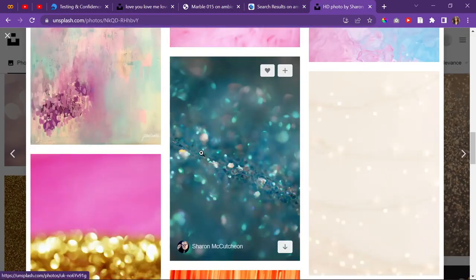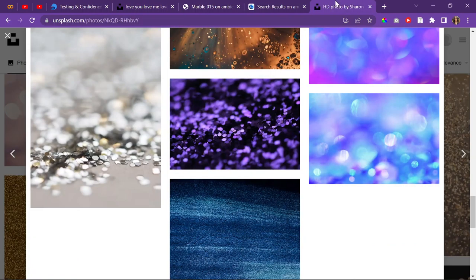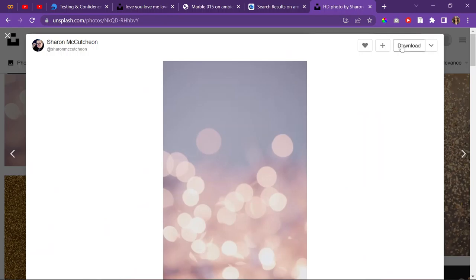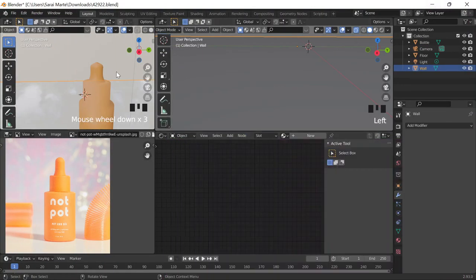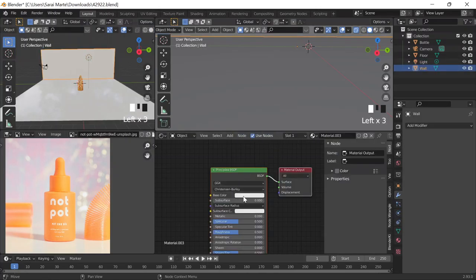What do you call that string? Like the string, that stuff that's behind there, this dot. I don't even know. Okay, I think I'm gonna do this one. I'm gonna download that. And then I'm going to go here, and I'm going to click on new for the wall, and then I'm going to do base color. Oh, never mind.